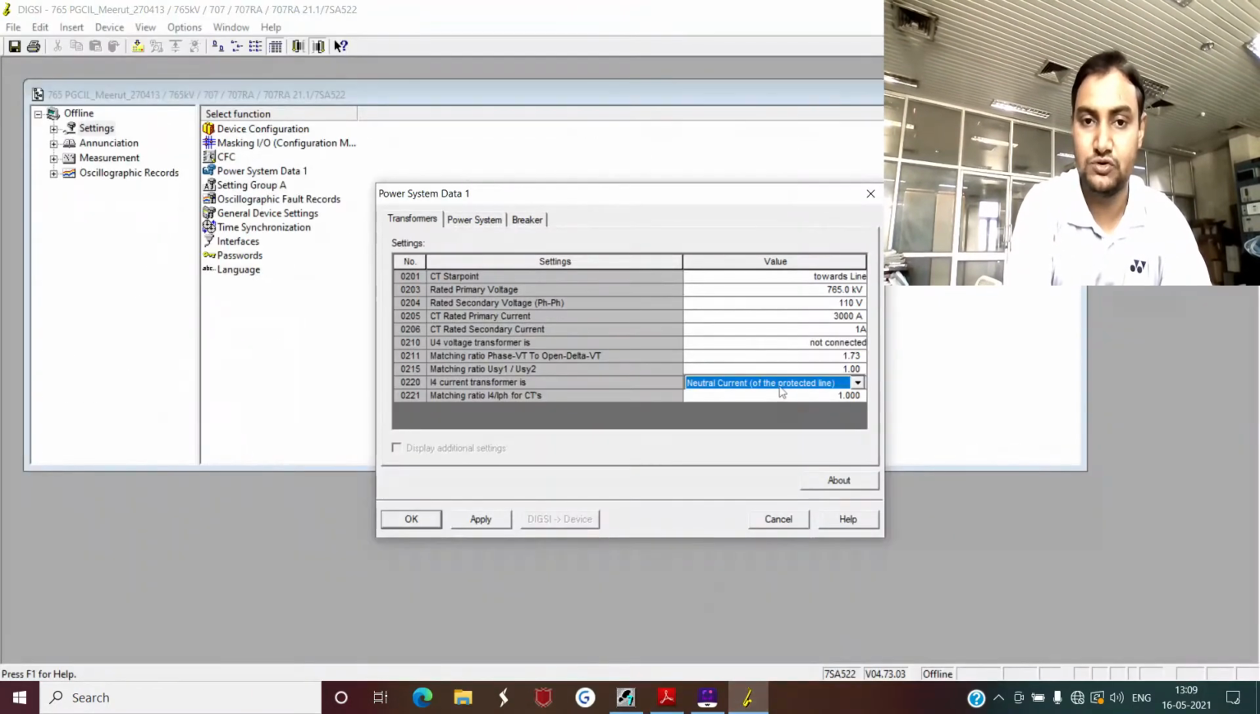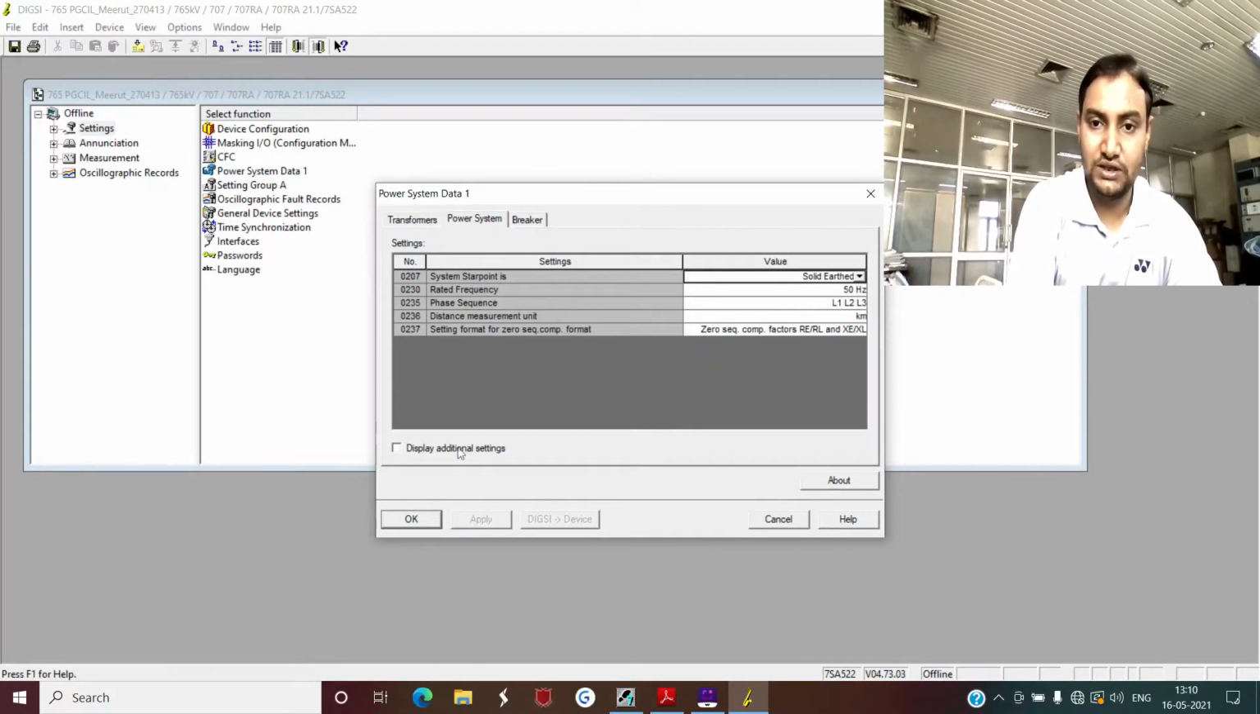That's why you have to be very specific while setting this neutral current of the protected line. This is the only important setting out of all these settings available here. Another thing is the CT ratio, that anyway you will take care of while setting. Now the next thing, in this second tab, power system.